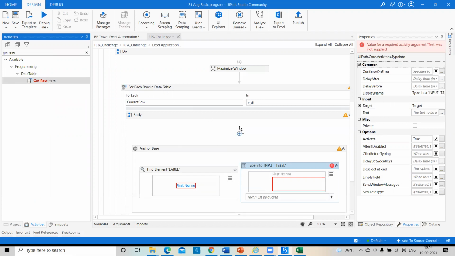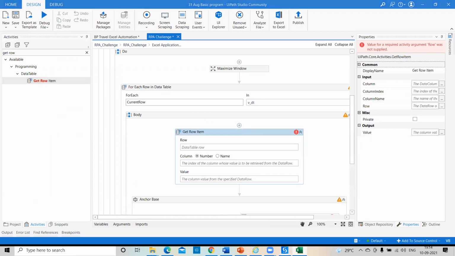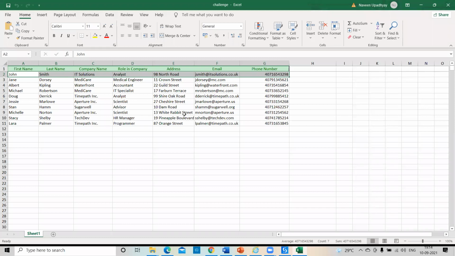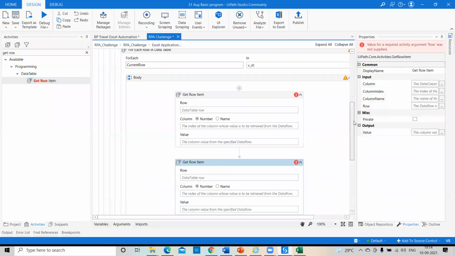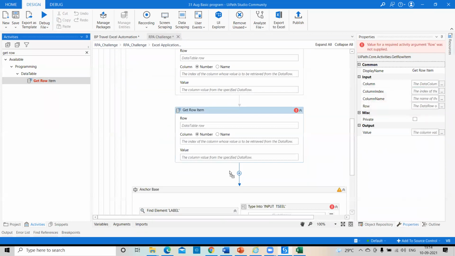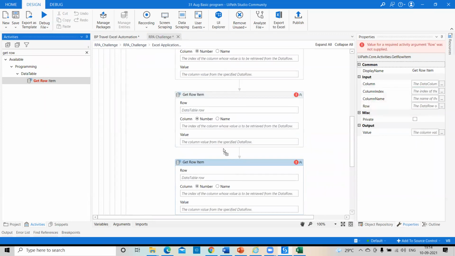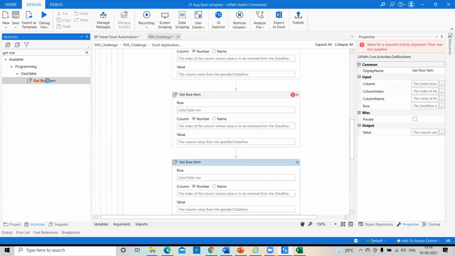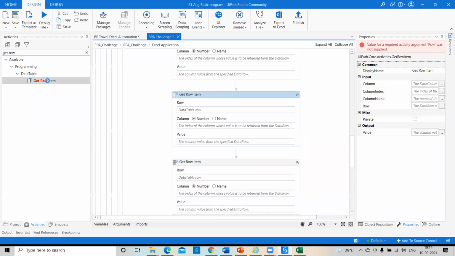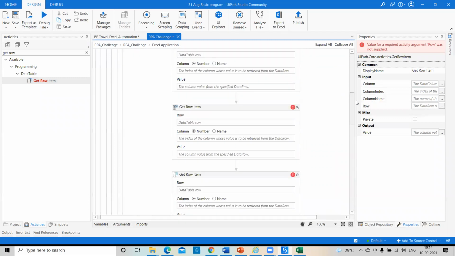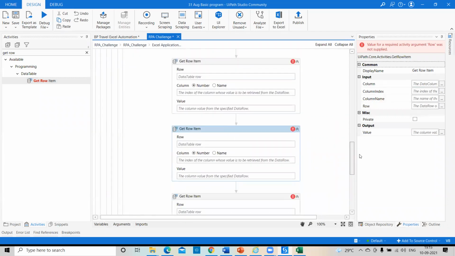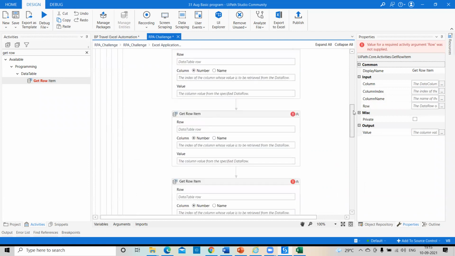How many times will I take get row item? I will take it 7 times. Try to understand: 1, 2, 3, 4, 5, 6, 7. Every time we can change the name of get row item, to pass name, salary, whatever the role in the company. If you double click, you can also get all the things automatically. Let me check. Here we have 1, 2, 3, 4, 5, 6 and 7, so we already have 7 get row items.